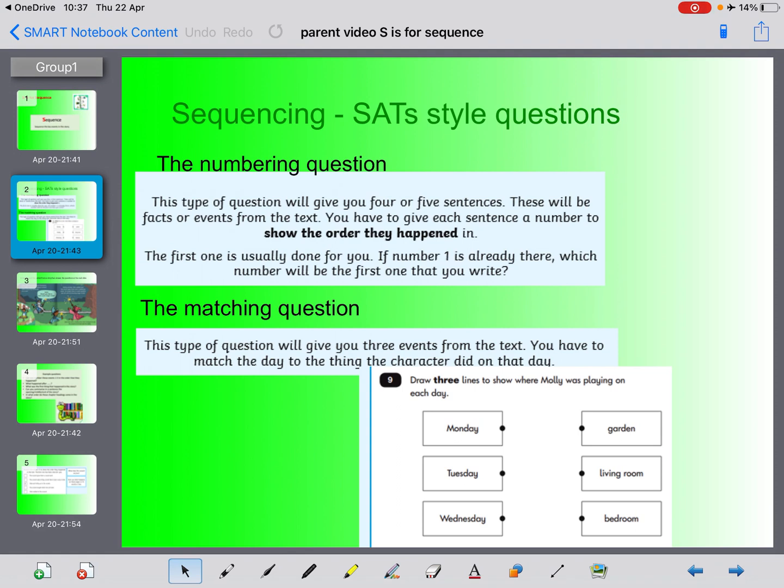They might use the matching question. This type of question, your child will be given 3 events, and then they have to match the day to the thing the character did. For example, draw 3 lines to show where Molly was playing on each day, and they have to just draw the line to match. If Molly was playing in the garden, they draw a line from Monday to the garden, and that would be the key event from that piece of text.